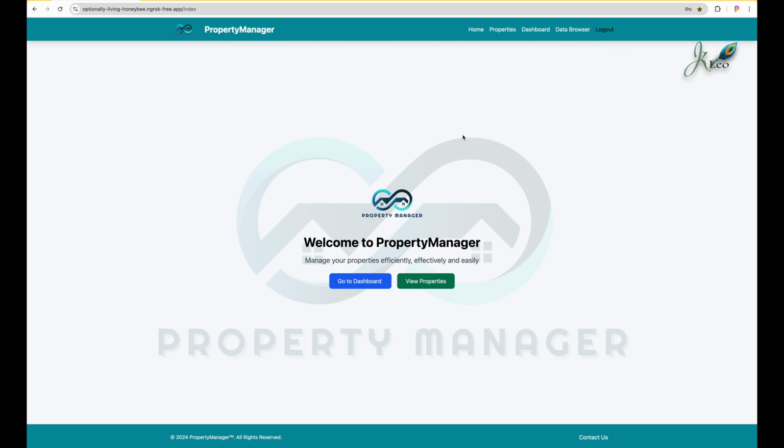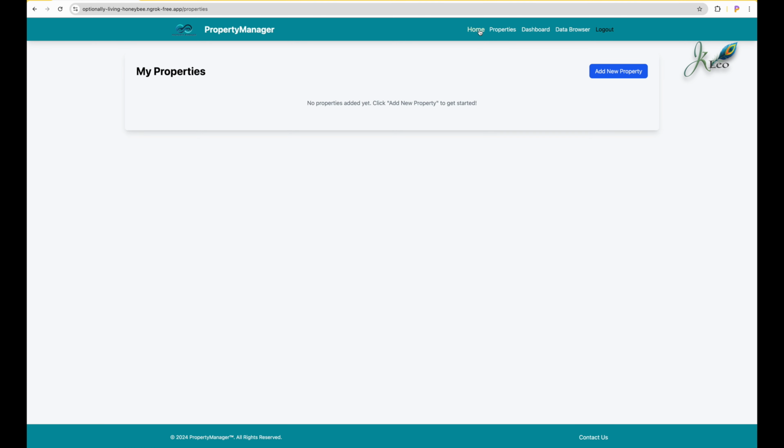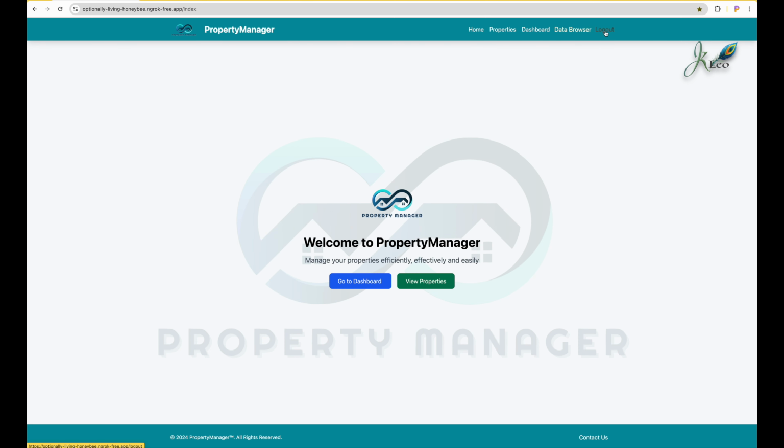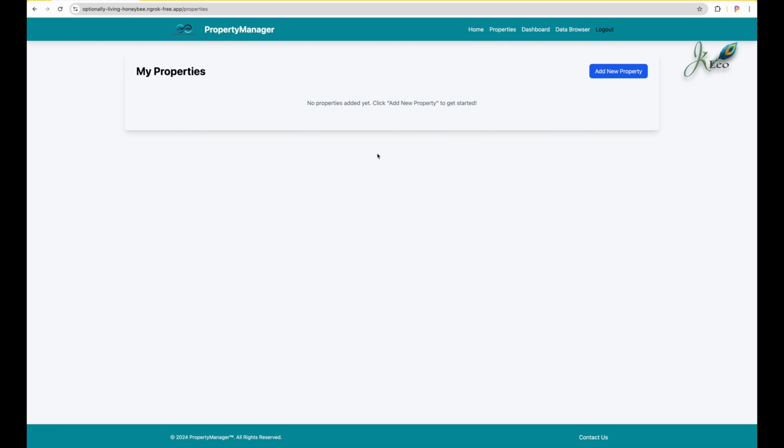In the login screen, you will be able to see go to dashboards, view properties, and on the top you see the same options and data browser. We'll look into data browser shortly. Let's start with the properties.